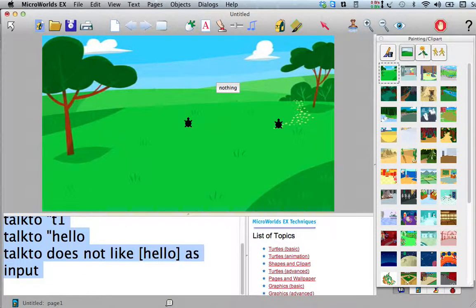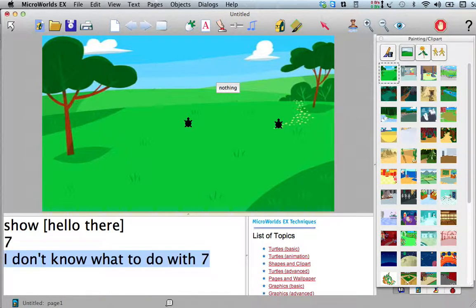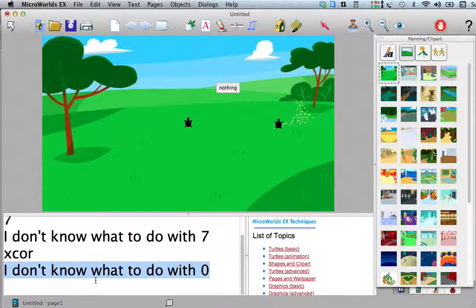So you can't put the word 7 as the first thing. It treats it very closely to the way that it treats a reporter, right? It says, oh, 7, that's a piece of information. I don't know what to do with that information. Or if you say xcor, which reports some information, it doesn't know what to do with that information, okay? Or with the word hello, I don't know what to do with that, okay?